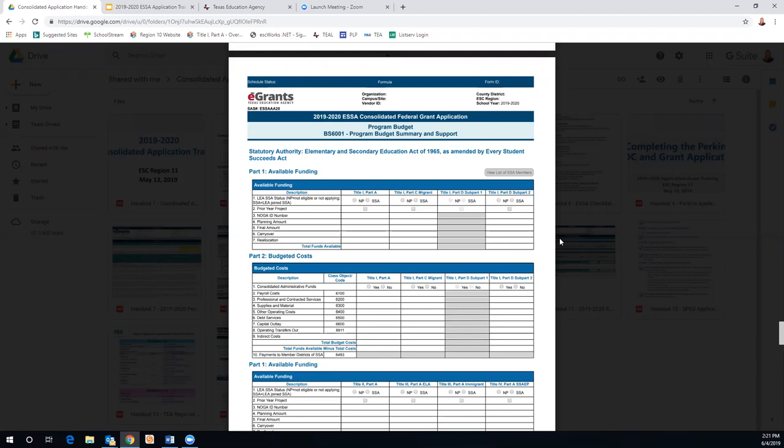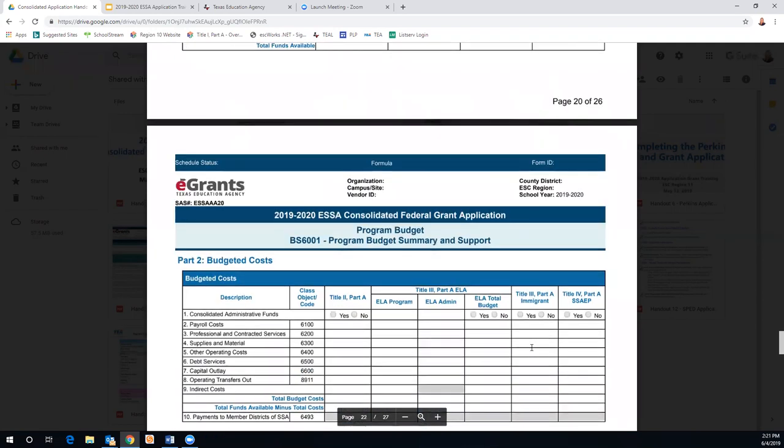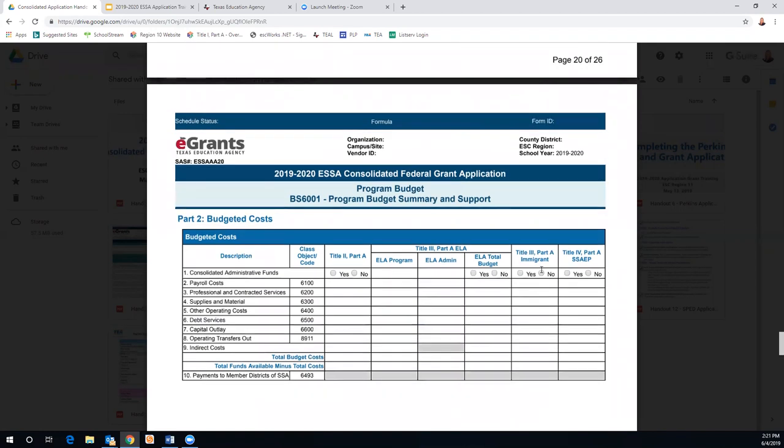So let me make this a little bigger for you, so make sure you can see it, because after I gently shut it, it got really tiny again. So now it's large, we can all see it from our old eyes.